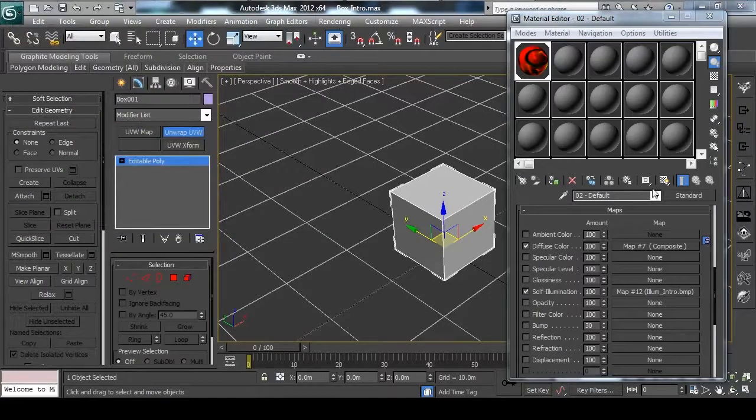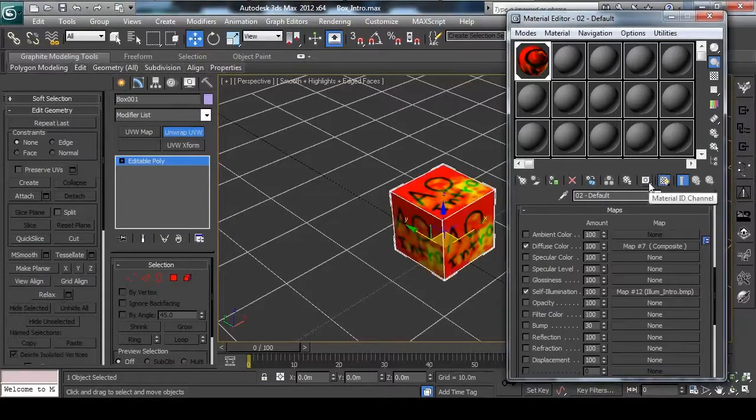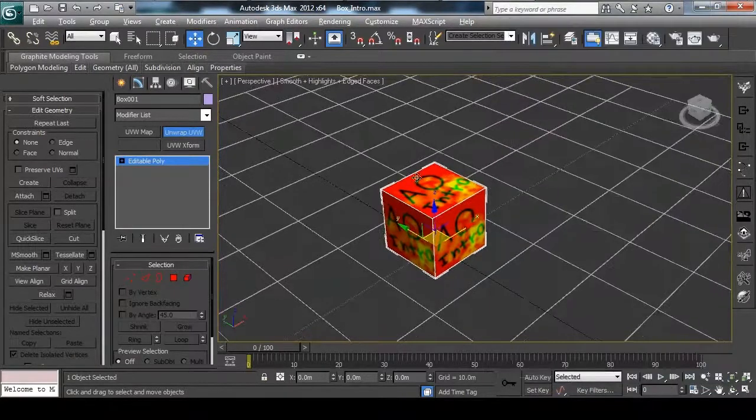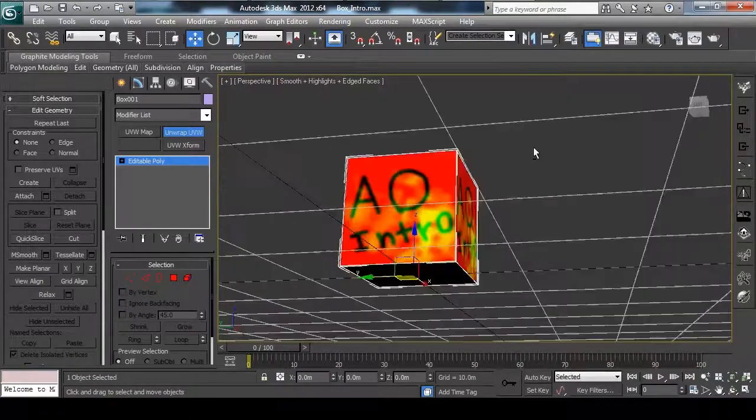Now show maps in viewports. We don't need the material editor anymore. Close it. Here is our box with test maps.